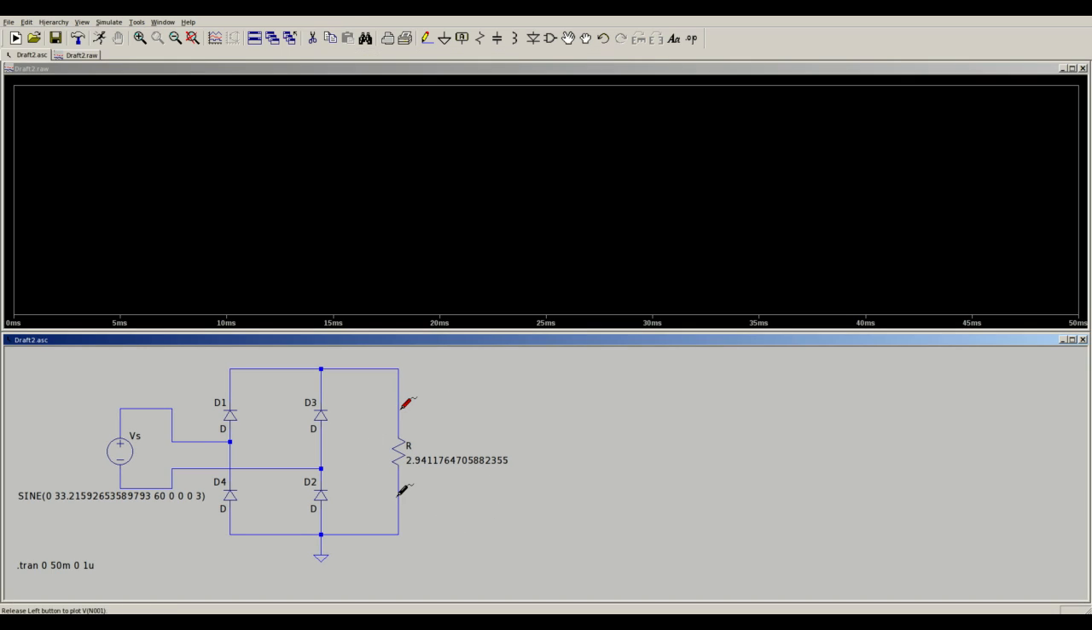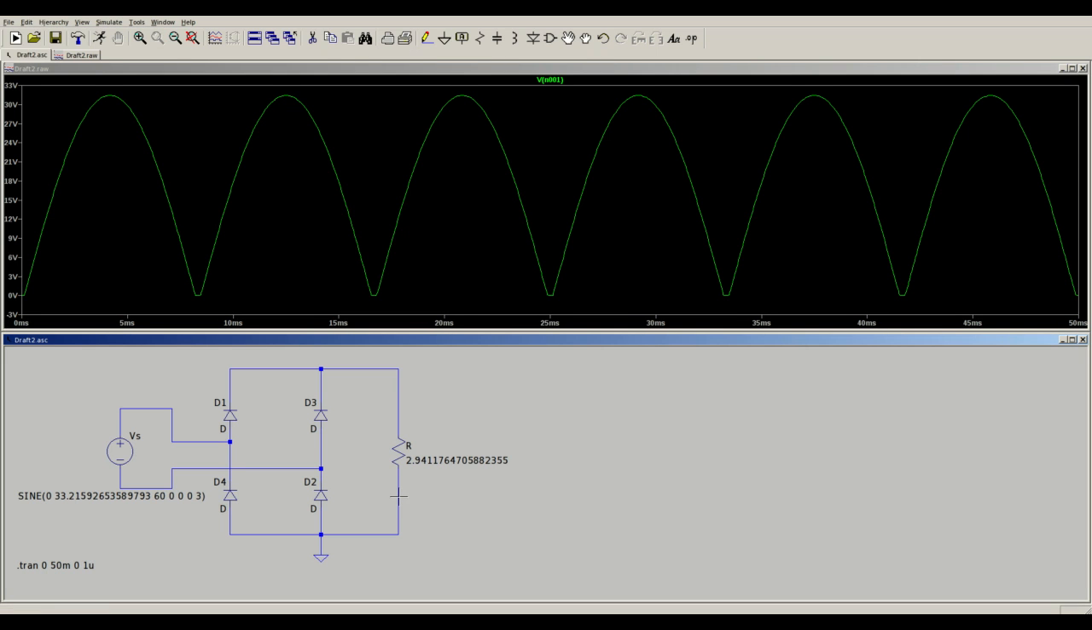If you hover the cursor just above the resistor, you'll notice that it turns into a voltage probe. Click and it will show you a waveform. This is the DC output voltage as a function of time, specifically from the 0 to 50 millisecond range that I inputted. You'll notice that this DC waveform is never negative. It's a repeating waveform which oscillates between 0 and a positive peak.